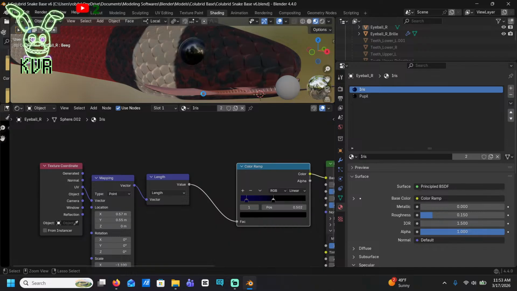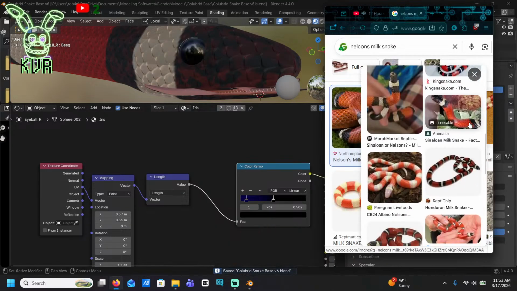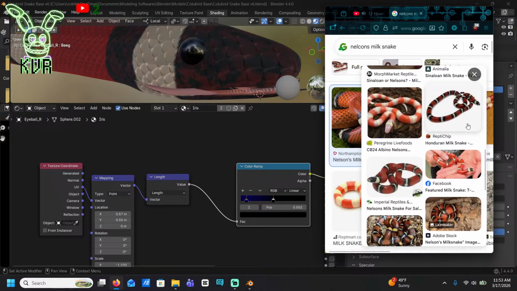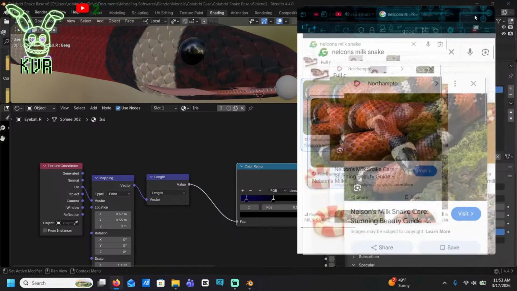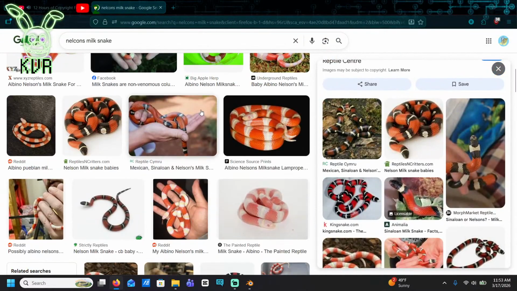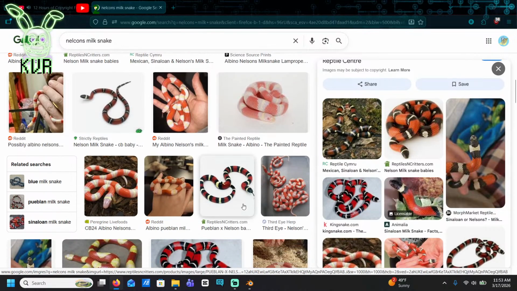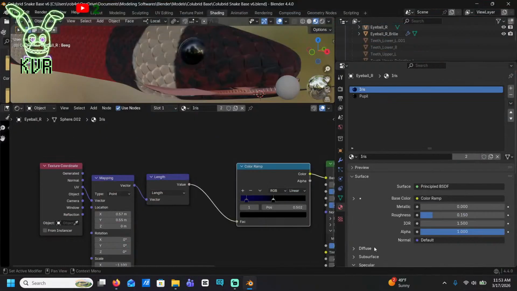Okay. Verify their tongues are black. If I can find one with its tongue sticking out, that would be ideal. Let me full screen this so I can actually see. I'm pretty sure their tongues are black, but I see one right there. Yeah, there we go. That's a Pueblan, but that's fine. Yeah, it's the black. Okay, so it should be fine.